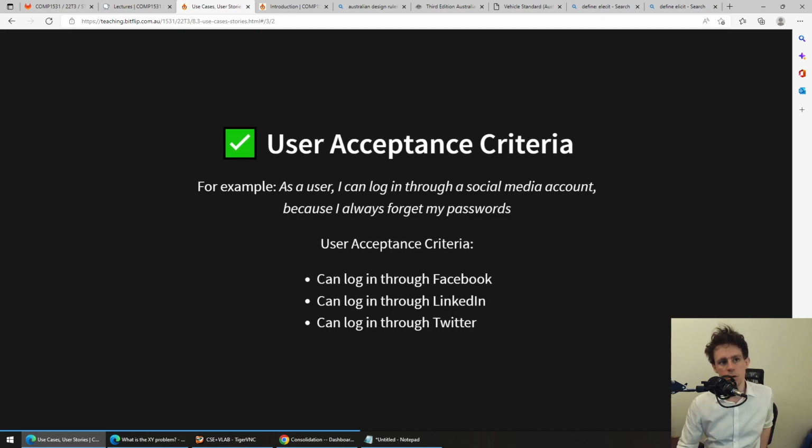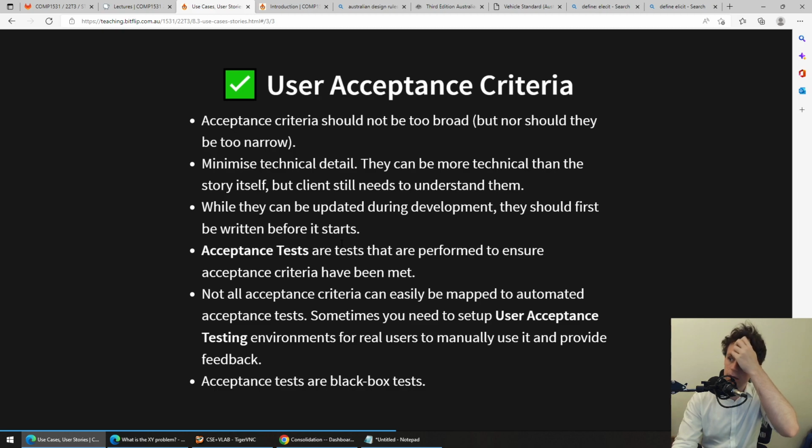Another example of user acceptance criteria might be if I have a requirement that is, as a user, I want to be able to log in through a social media account, and I want to do that because I always forget my passwords, right? That's why I love signing in with Google. So the user acceptance criteria might just be: can log in with Facebook, can log in with LinkedIn, can log in with Twitter, can log in with Apple, can log in with Google. That could be the user acceptance criteria. And the way these criteria are taken is quite literally people go and test the system later on, and they just check this off, and they'd be like, yep, it's all working fine.